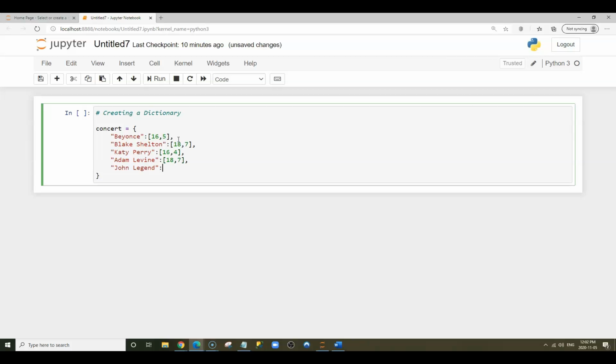All right, so let's go to the values. What we are saying here is, for a Beyonce ticket, the minimum age is 16. So if you're less than 16 years, you won't be able to purchase this ticket. And then the number of available tickets is 5. For Blake Shelton, the age limit is 18, and we have 7 tickets available. Katy Perry, age 16, we have 4 tickets available. Adam Levine, age 18, we have 7 tickets available. And John Legend, the minimum age is 16 with 5 tickets available.